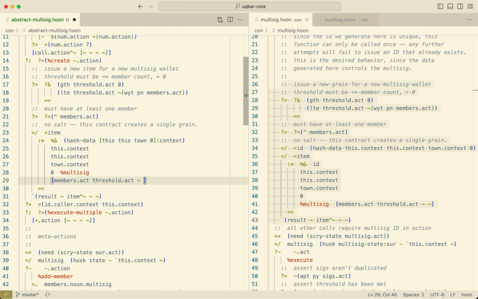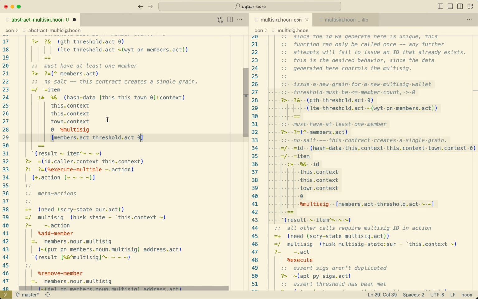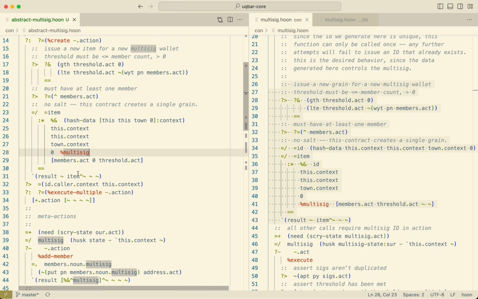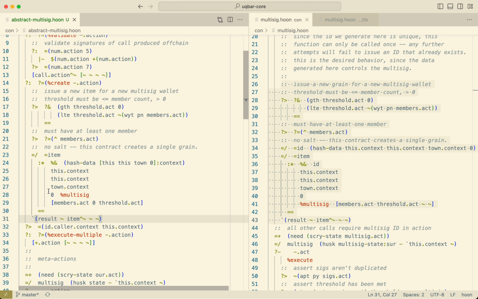And there's an extra sig on the end. Well, the nonce. So what did we do? We said members, nonce, threshold. So actually, the nonce goes right here, and then we're good. And then we just return the result. Okay, this is good. Nice. Now for the juice.